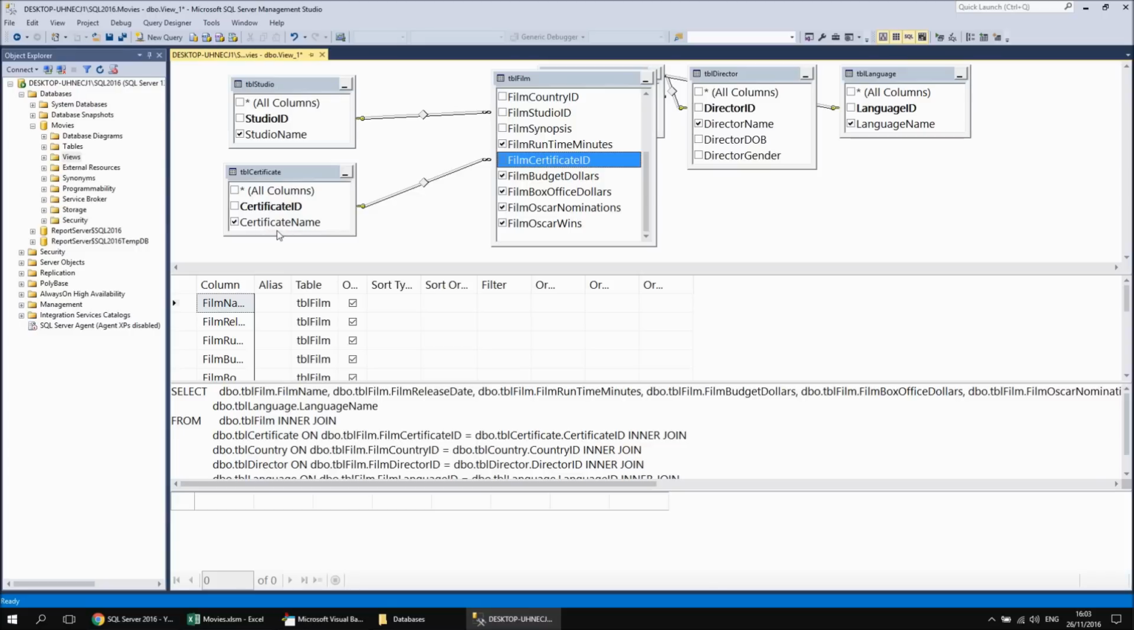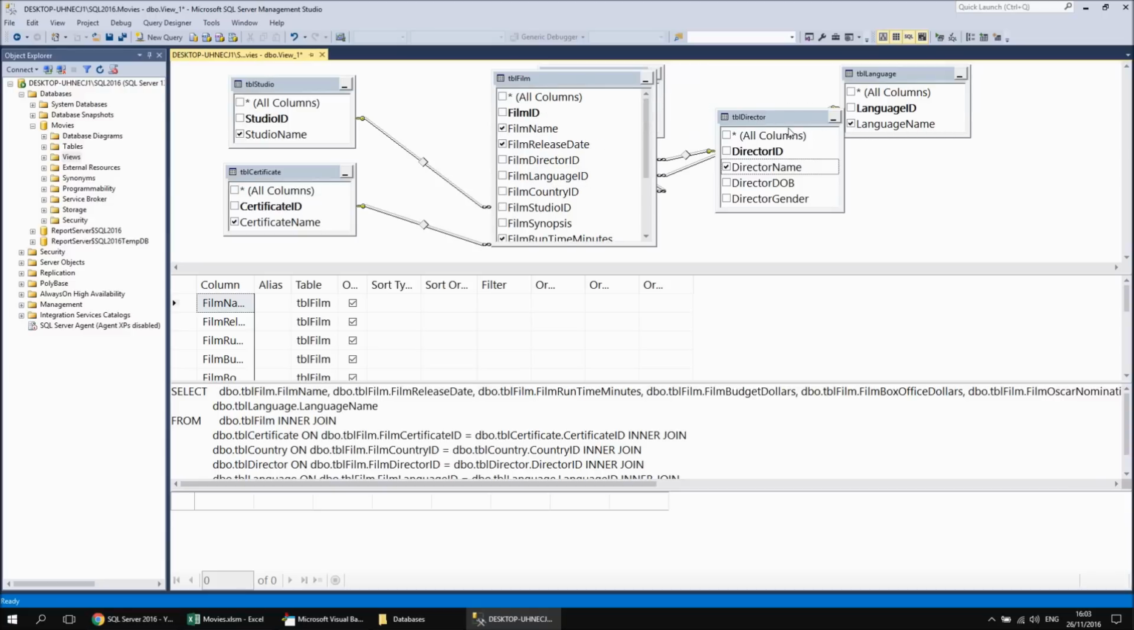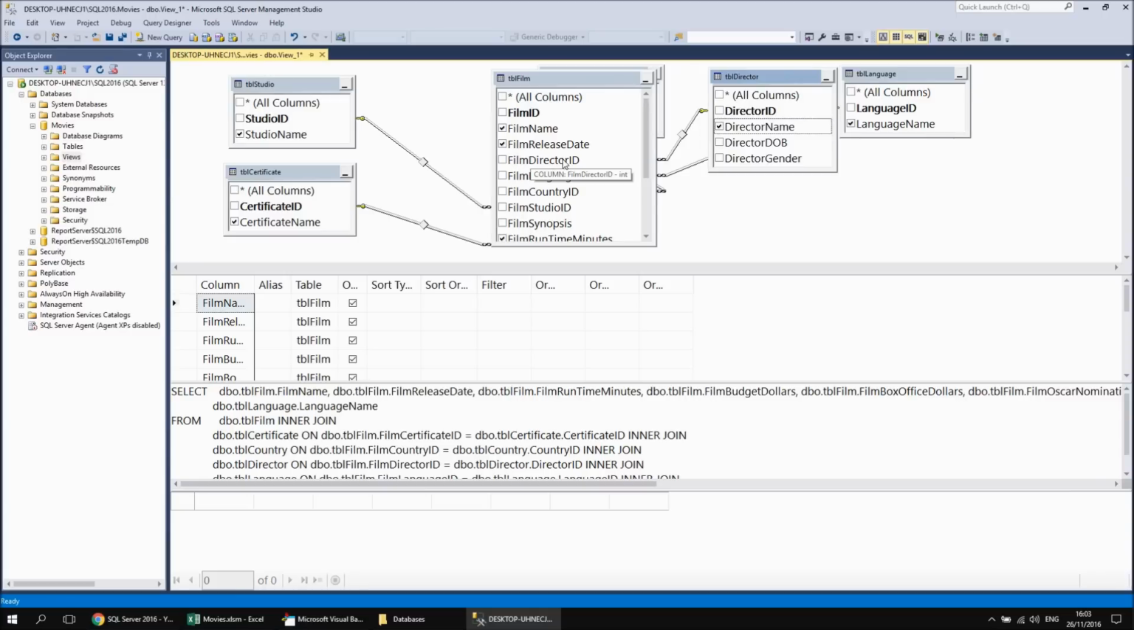Likewise for the directors, you can see that the director table is linked to, if I get my scroll bar working, the director table is linked to the film director ID column, so film director ID is linked to director ID. So when the value 4 is stored here, it will look up the number 4 in the director table and then return the director name, which as we know is Steven Spielberg.